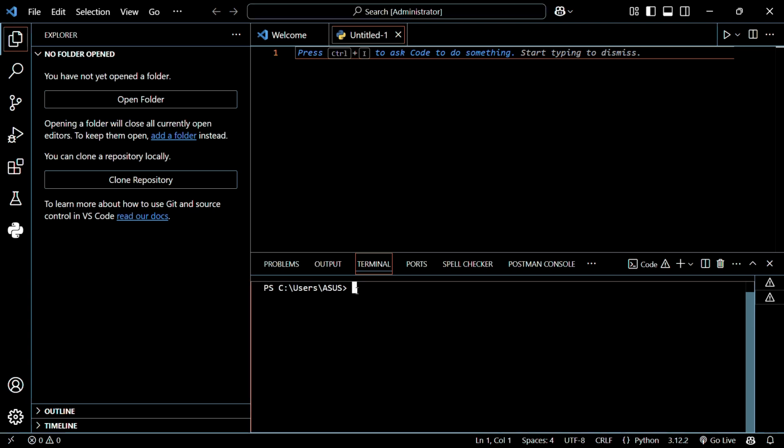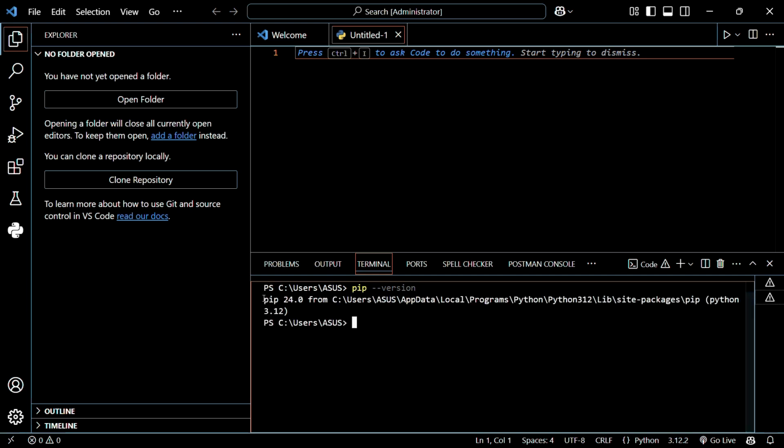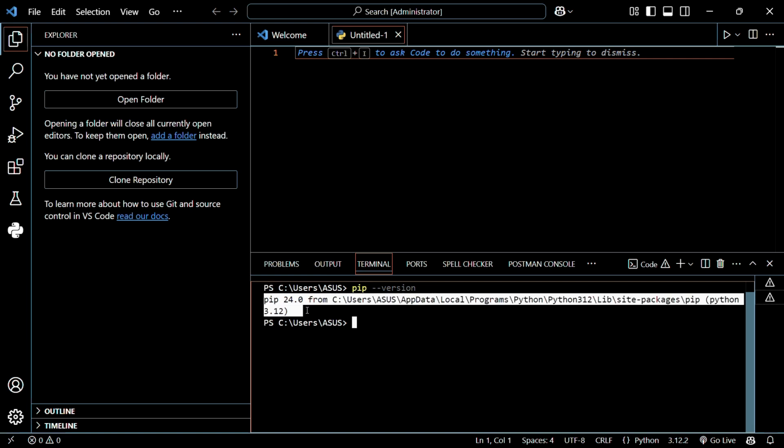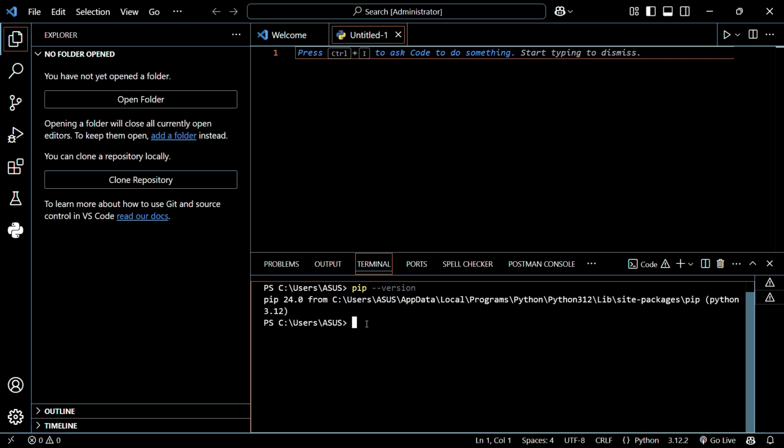So to check this out, simply type in the following command into the terminal of your VS Code. Then after typing it in, simply hit the enter key, and here you can see that pip version 24.0 is present in my system. So that's how you can verify the presence of pip in your system and VS Code. So that's it for this video.